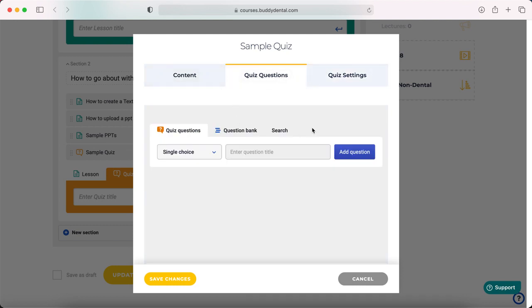Now this is the place where you can add the quiz questions. There are different types of questions that you can put forward. Single choice, where you will have one question, multiple options, and only one correct answer. Multiple choice is where you have more than one correct answer. True or false is where the statement is true or false, and you can ask that question. Items match is where you have two sets of statements, and you can ask the student to match the correct statements.